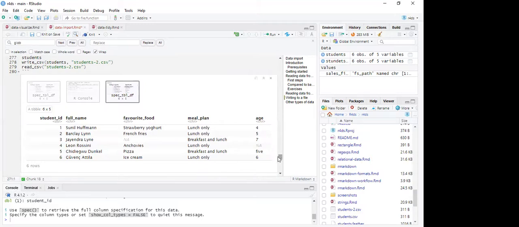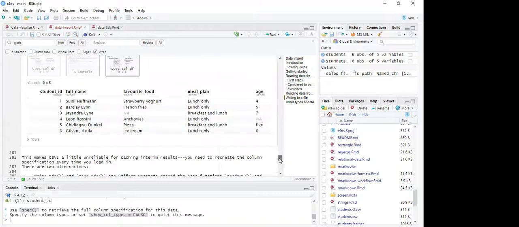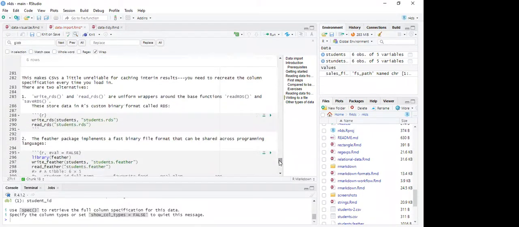When we save as .csv, we can just practice that on our own. Now, this makes CSV a little bit unreliable for caching interim results. So we might need to recreate the column specification every time we load it. That means we are losing a column when we save as CSV.